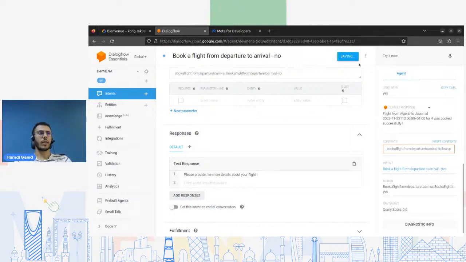And we will say that. When the bot says this answer, automatically the user will say book a flight, and we will again and again get back to the parent intent. If there are missing parameters, what is the departure, what is the arrival, the date, and the number of persons.